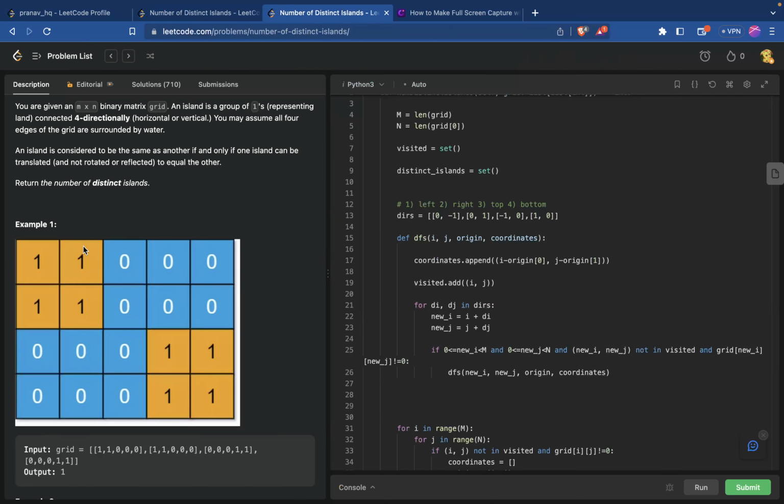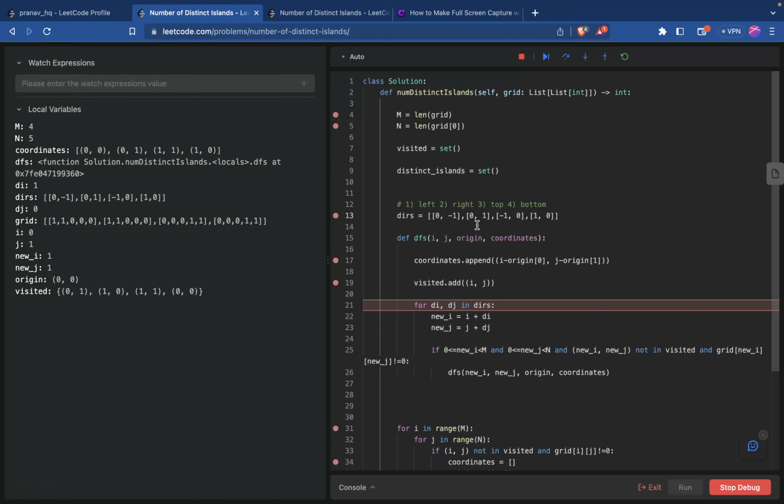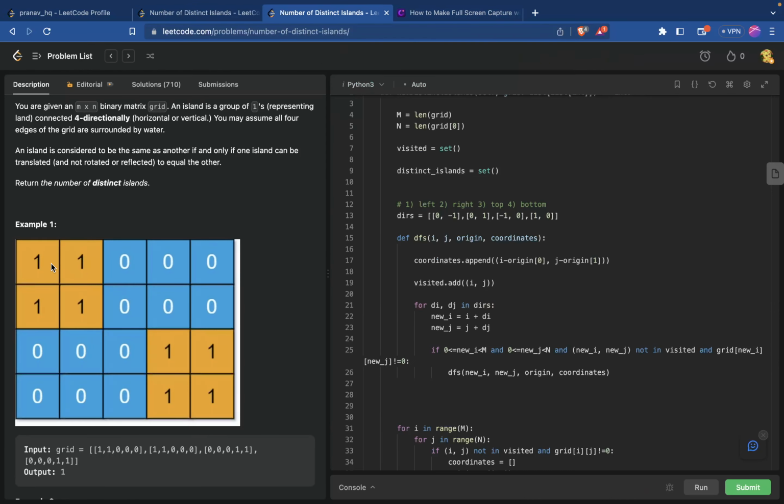So now it's already checked bottom of 0 comma 1. So now it will go to left. It will go back to 0 comma 0, if you can see. Yep, now you're back at 0 comma 0. So you have completed left from 0 comma 0, you have completed right from 0 comma 0. Now what is remaining? Top is remaining and bottom is remaining.